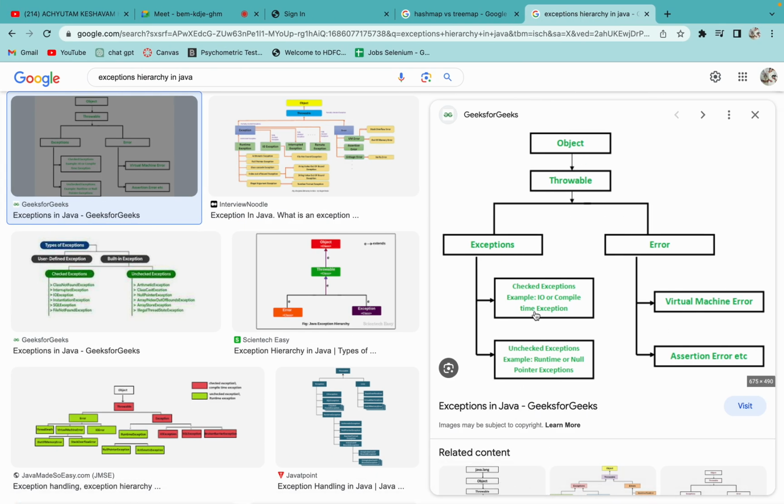So all these exceptions are present under this Object class, which is under the Throwable class. The child of Object is Throwable. The child of... can you tell me what is the parent of the List interface?